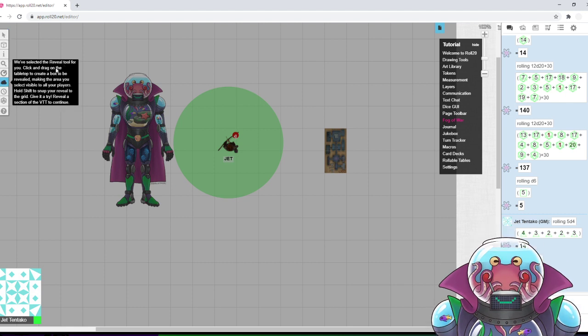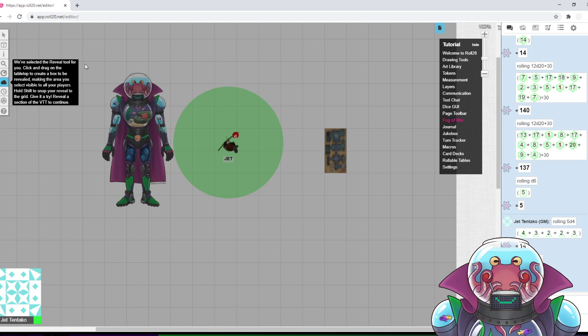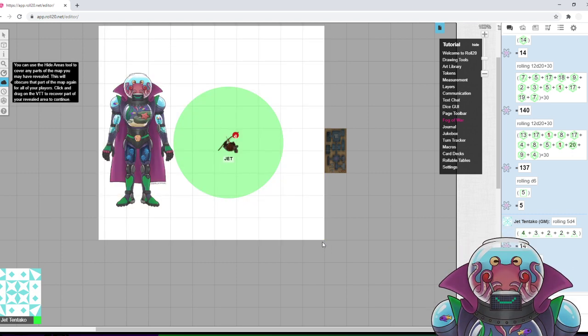We've selected the reveal tool for you. Click and drag on the tabletop to create a box to be revealed, making the area you select visible to your players. Hold shift to snap your reveal to the grid. Reveal. Look at that magic.